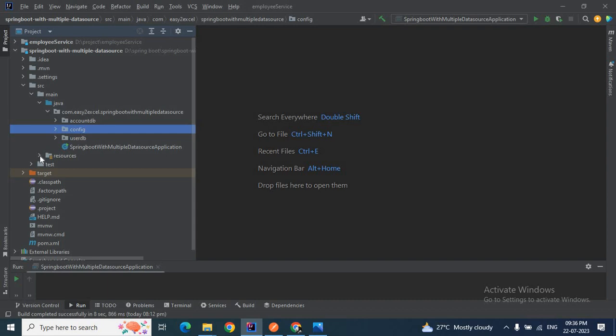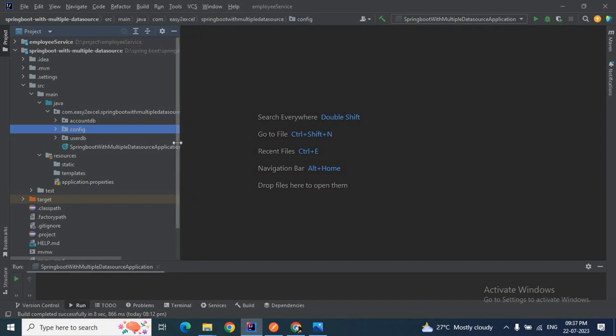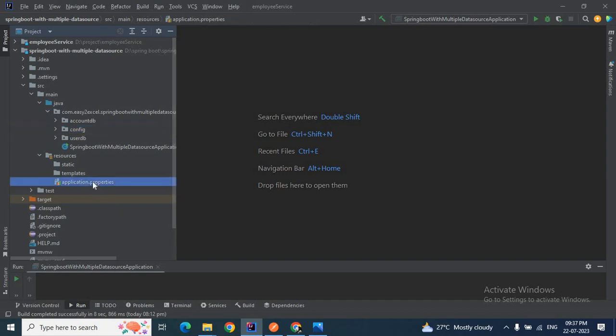So now let me go to my application.properties file. We have added the Spring Data API in pom.xml. Now we'll go to the application.properties file to add our data source properties for both DB1 and DB2. So let's see how we can configure that one.